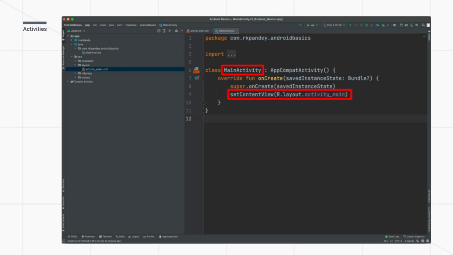The first activity you will see upon creating any project is the main activity. This will come prepackaged with any project that you make, and it's basically just a blank screen, more or less. Make sure you do not delete any of those lines of code, super.onCreate or setContentView, because if you do, you will not see anything.